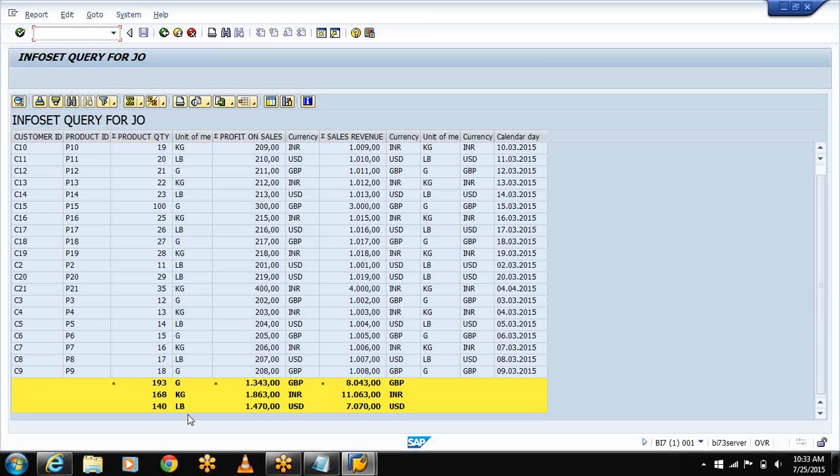This is the report. We cannot create the BEX report with the classic Infoset. Okay, now let me create the BEX report, we cannot create actually. Let me show this once again. Okay, this is the report.